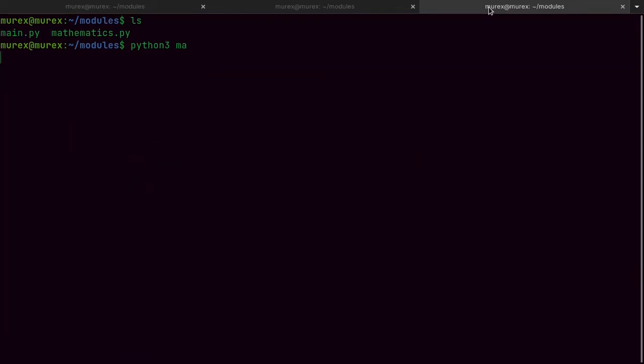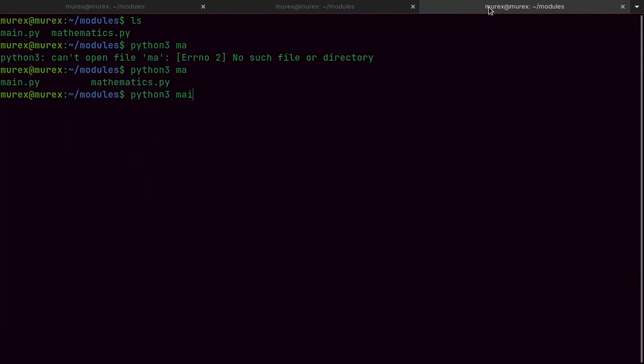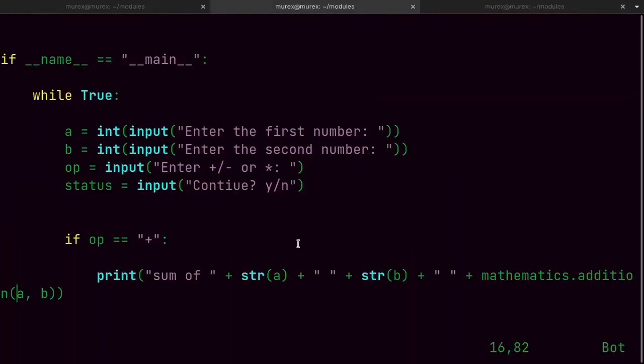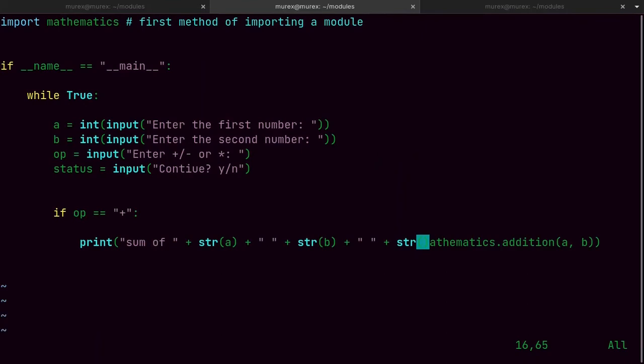Cool. Python 3 main. Enter the first number 50, second number 60, and then I want plus. Yes, I want to continue, and then it says int is not a string, so I have to convert what I'm returning from my function to a string, since I'm doing a string concatenation. There we go, and it should be fine.